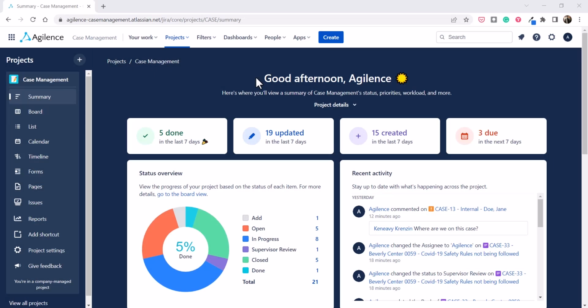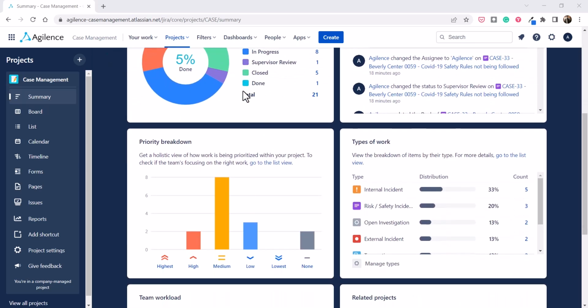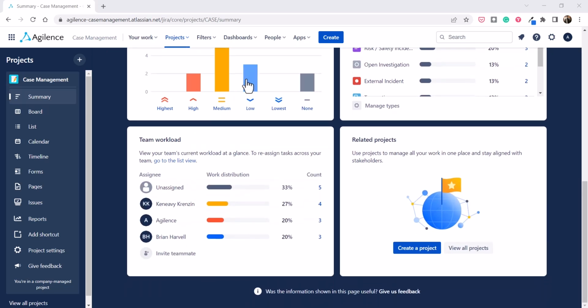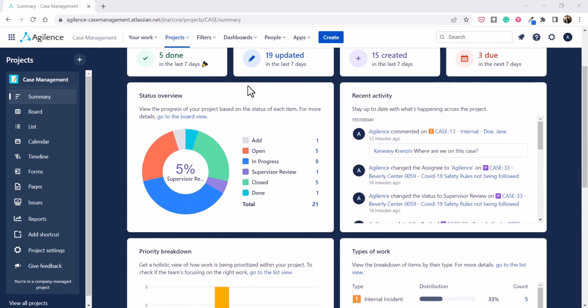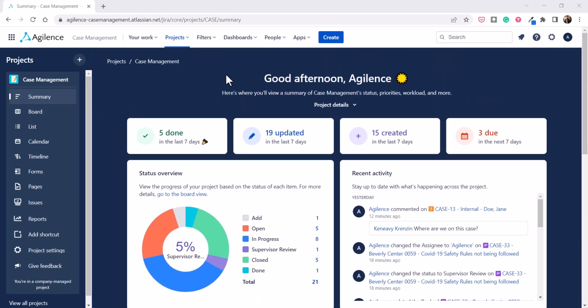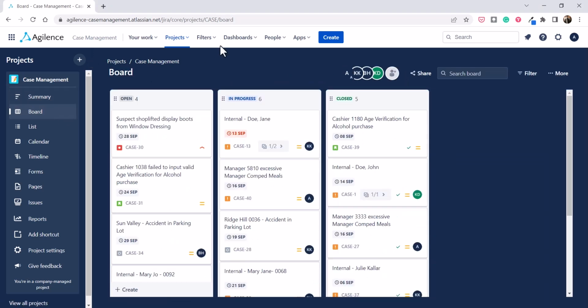Agilence Case Management is an easy-to-use, simple-to-learn case and incident management system, helping your team centralize your data and collaborate to be more efficient and more accurate. The power of case management lies in both the simplicity of creating cases and in the power of visualizations. Being able to visualize and see where all of your cases stand at a glance is incredibly powerful.